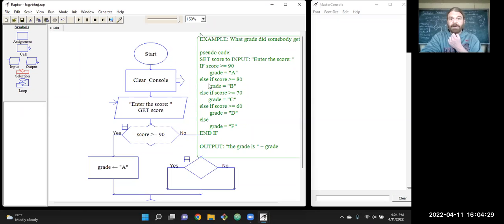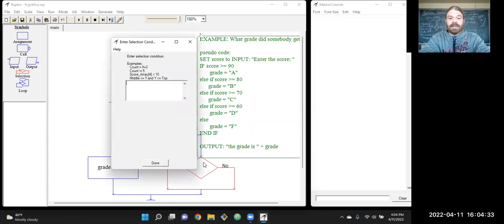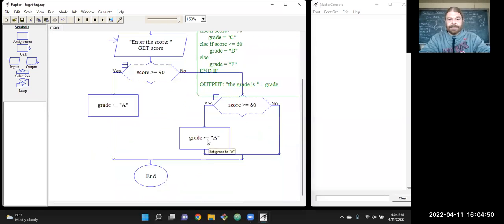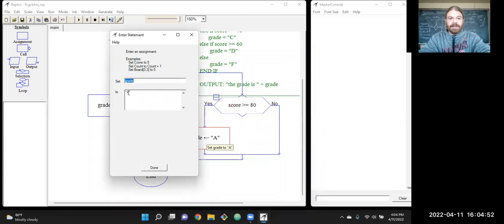I'm gonna go ahead and do the nesting. So if the answer is no, we'll ask another question. Well, if it's not bigger than 90, if it's smaller than 90, is it at least an 80? Because in that case, our grade would be a B. So I'm going to copy from here and paste that in and just edit this one. Whoops. B.